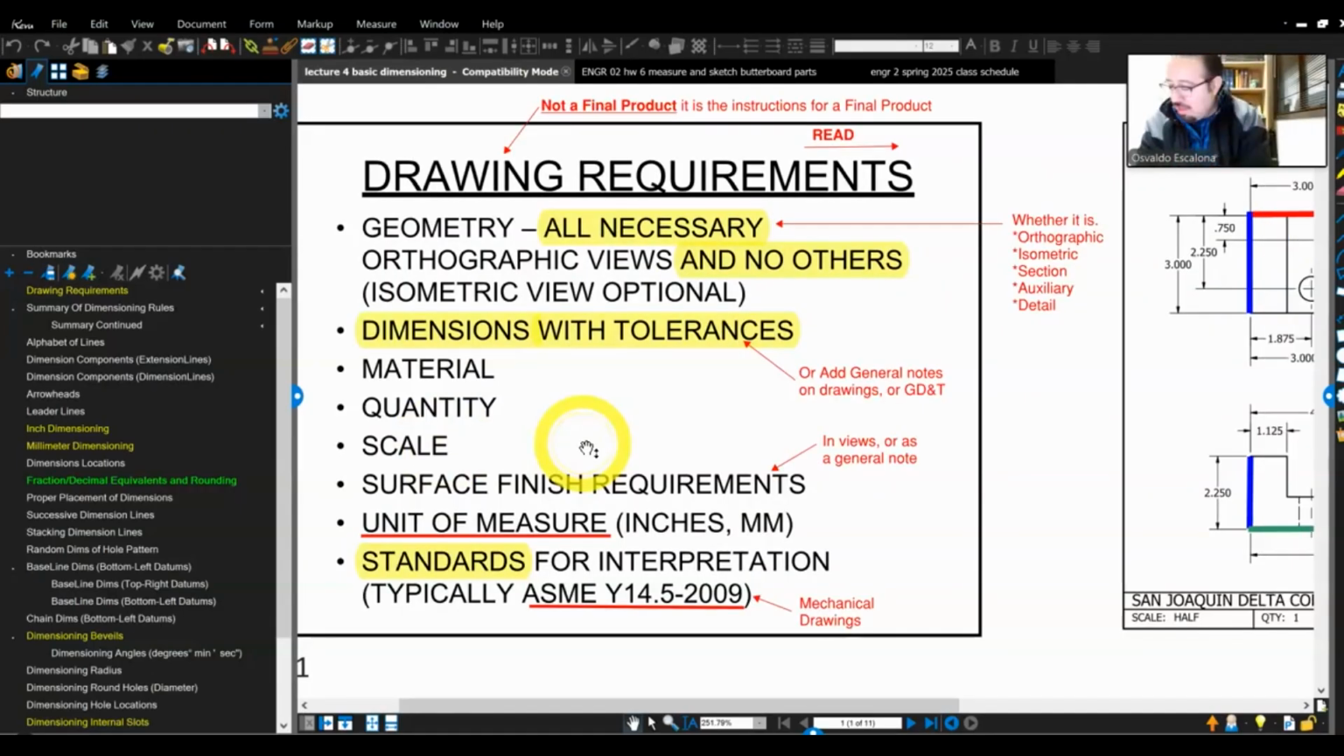So just remember that when you are making a drawing, you are giving instructions for somebody else to build. So you are part of the design team. That's why you are going into engineering, because you are the design team. You, as the designer, are going to come up with drawings that will be able to communicate a design intent. And then this will go to the manufacturing department.